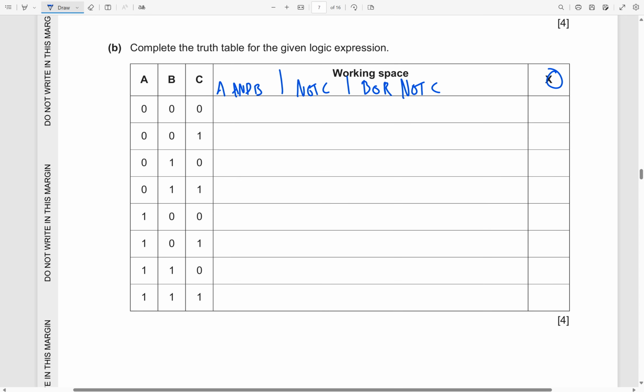Okay, so let's go and do this. The first one, A and B: I'm just going to look for where they're both true, here and here. So let's write 1 and 1, and everything else is going to be zeros. Then the next one, NOT C, just alternates: 0, 1, 0, 1, so we go 1, 0, 1, 0, alternating like this.